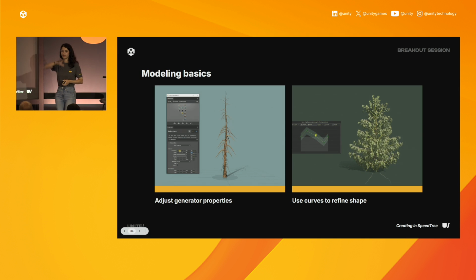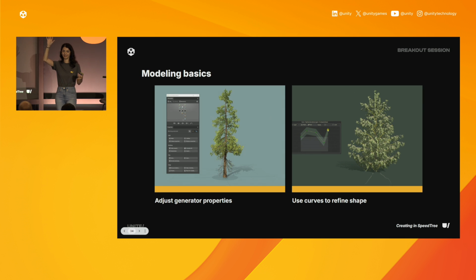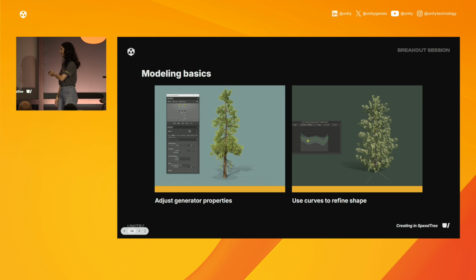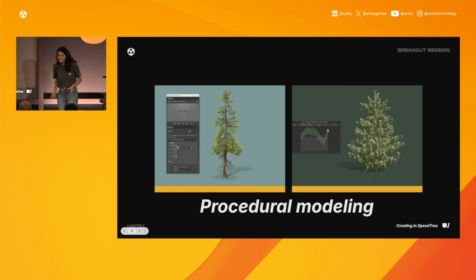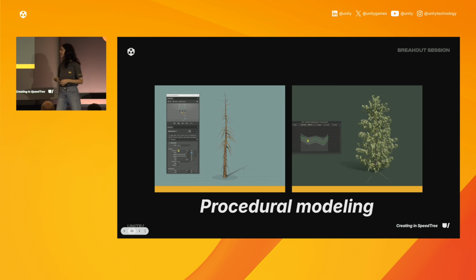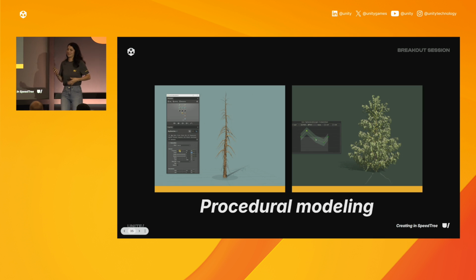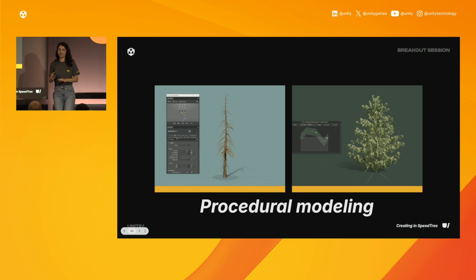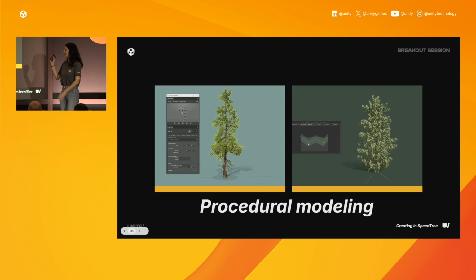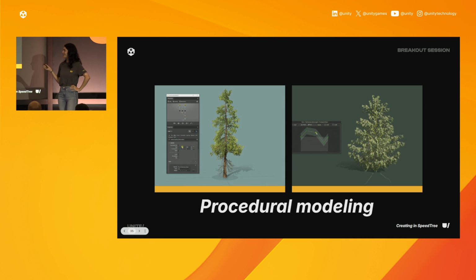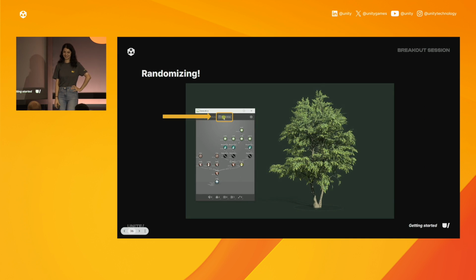Now, how many of y'all are familiar with procedural modeling, proceduralism? Okay, awesome. So that's exactly what this is. At the core of SpeedTree is procedural modeling. And what's great about procedural modeling is that because we're just working essentially with numbers, and the underlying algorithm is just all these different mathematical equations, it can take what we build and we can use this cool little button called the randomize button.